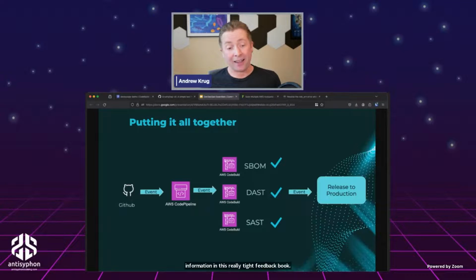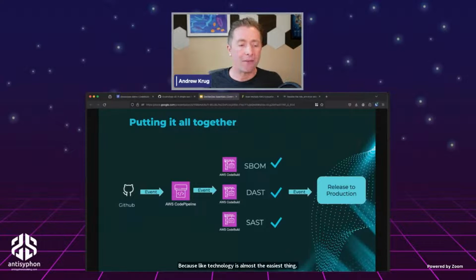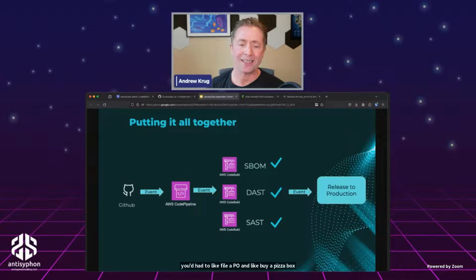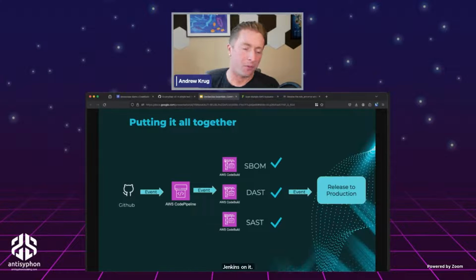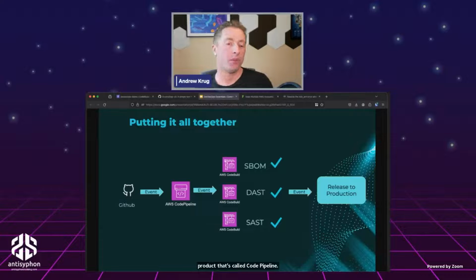So to go to the technology side of it, which is the least important part of this, right? Because technology is almost the easiest thing, since we have more technology than we've ever had before to implement this. I remember when you wanted a continuous integration server, you had to file a PO and buy a pizza box and install Linux on it. And then you'd have to install Jenkins on it. Now we just have GitHub as the source repository, and GitHub has GitHub Actions. But on the private side, in the AWS Cloud, we have a product called CodePipeline. And CodePipeline is amazing because it allows you to have blocking and non-blocking stages of build.